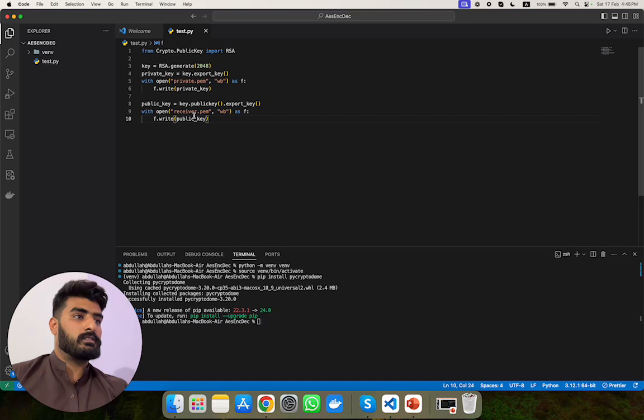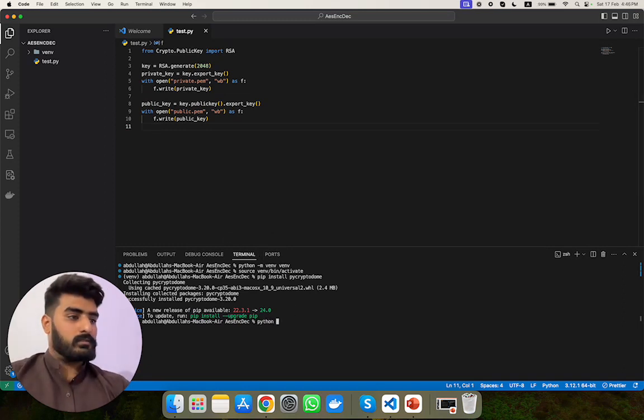Let's paste this code here and change the names to public and private, which is more fine, I think. Okay, so now, staying in the virtual environment, I have to execute this Python file, so we will have two keys here in the same path. Okay, python test.py actually.